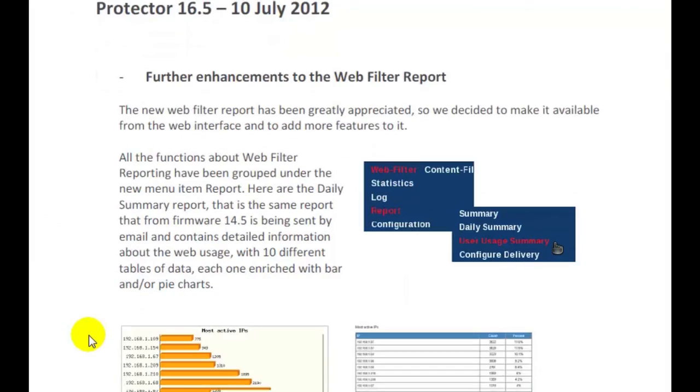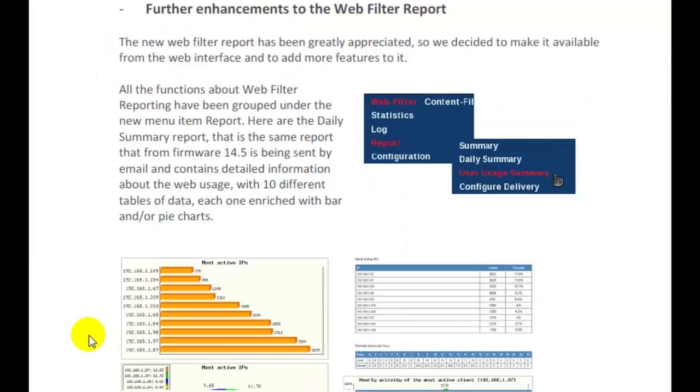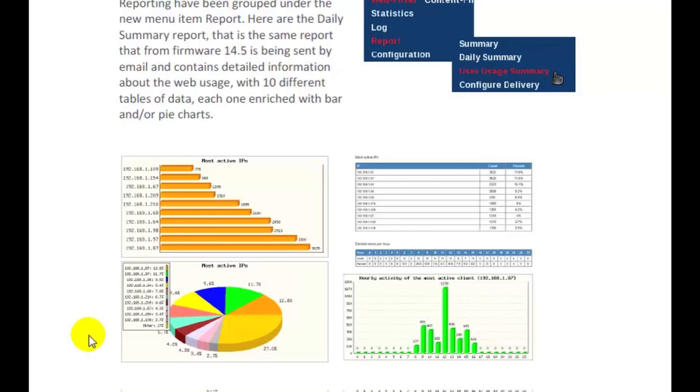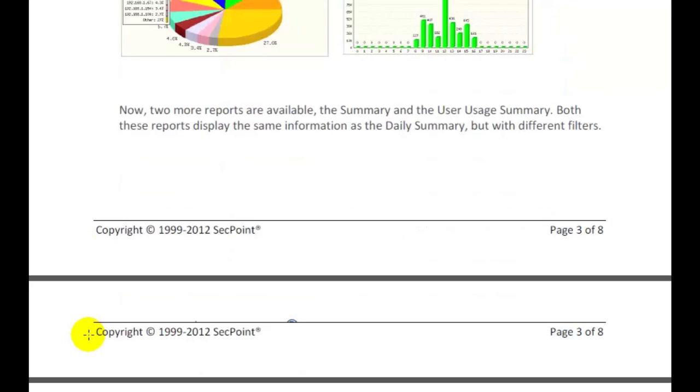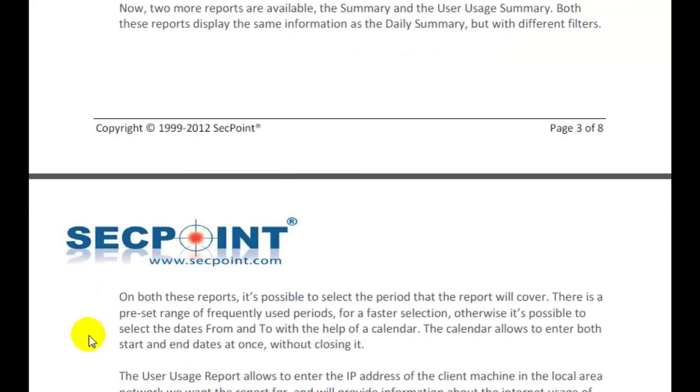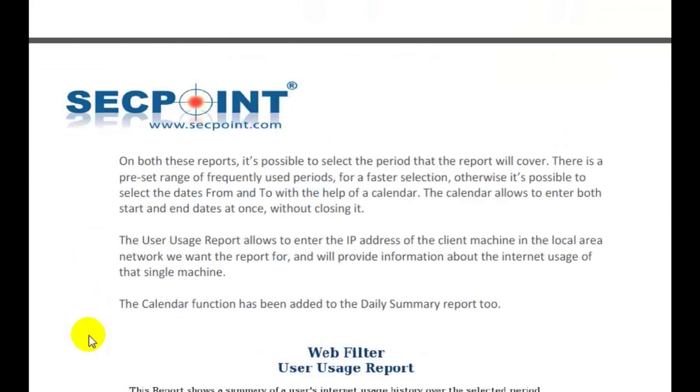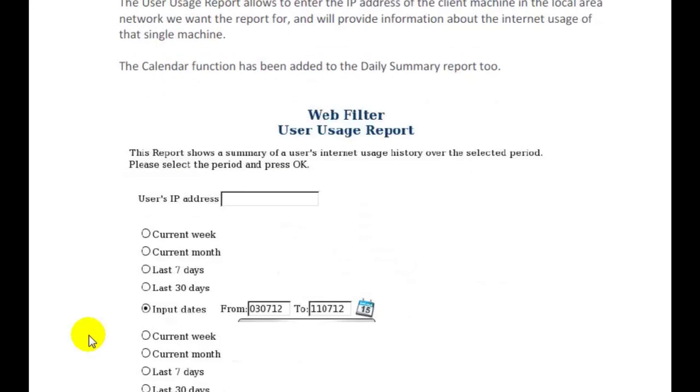If you want to have more details about the features described here and the detailed list of enhancements and bug fixes of Protector 16.5, you can read the release notes document that is issued with every new release of the Protector.